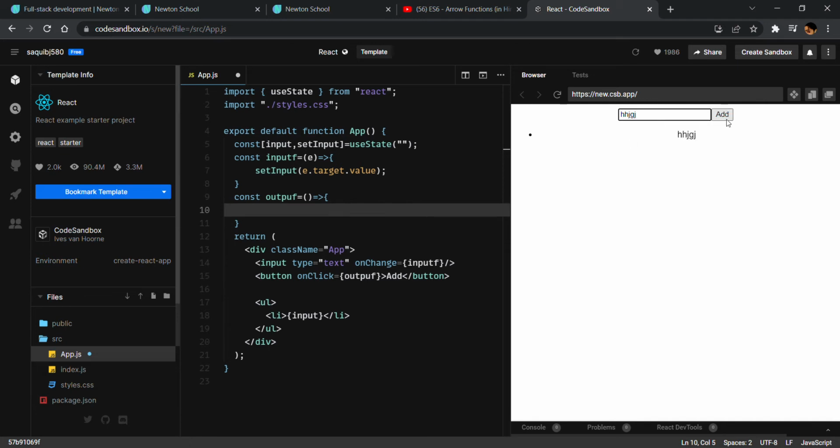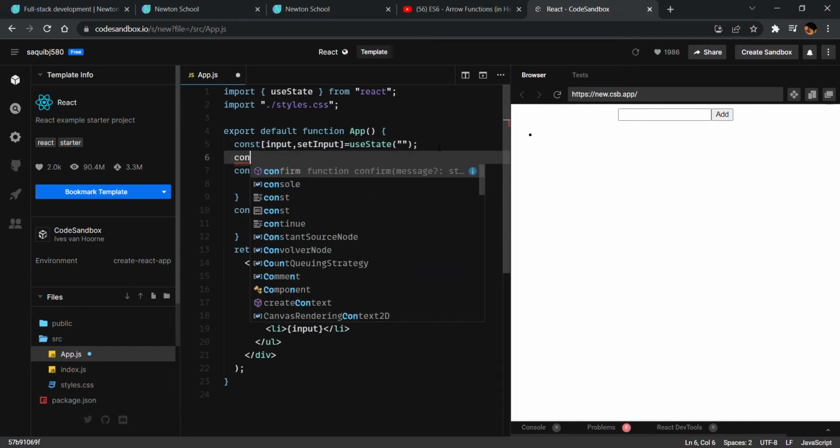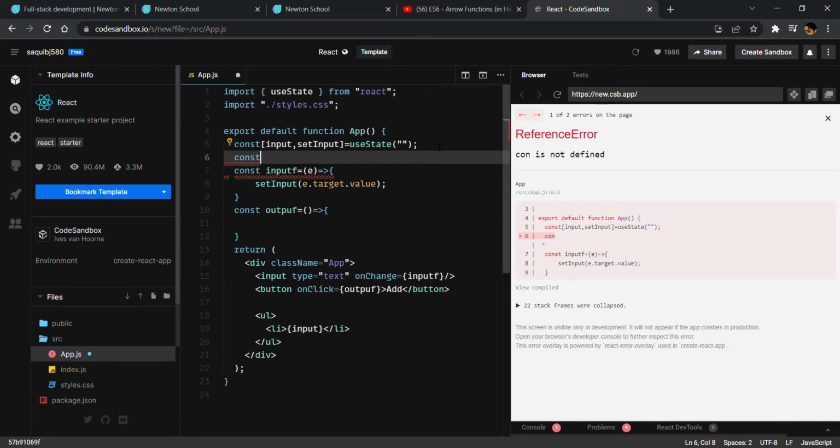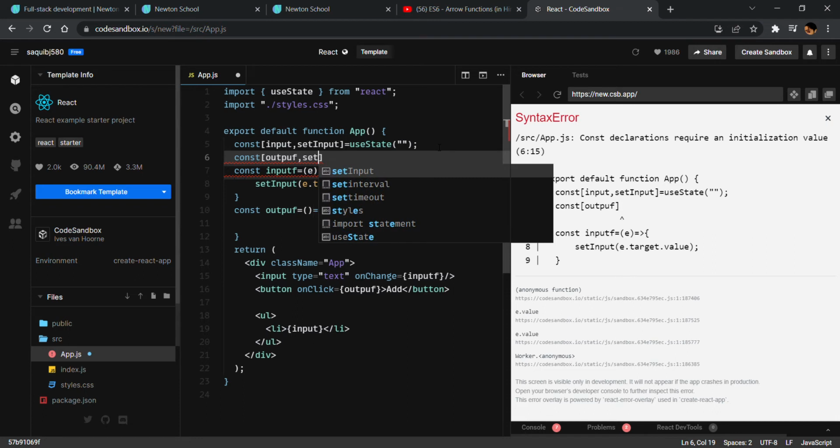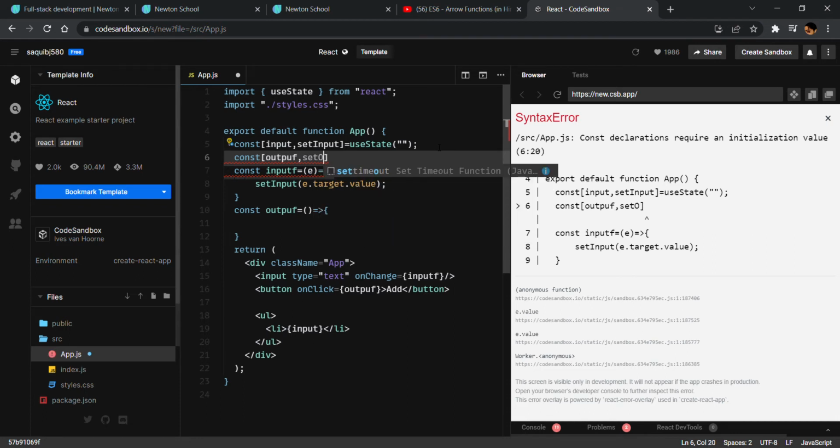So where it will be added, I just have to store this in a particular array. Then through iterating this array, we can print all those data. So I also have to destructure through an array, and also have to take a state here. So I am just taking const, like first name is output, and set output here. Okay, now I am also taking useState.